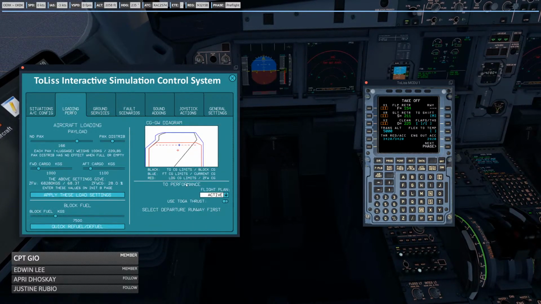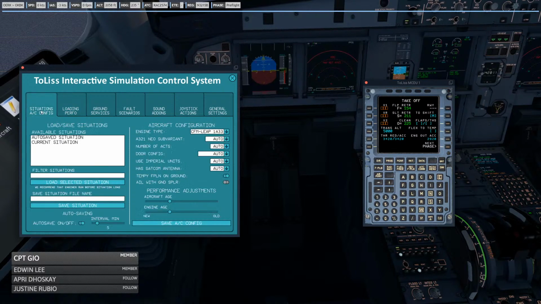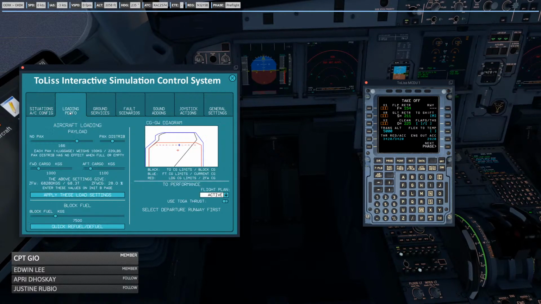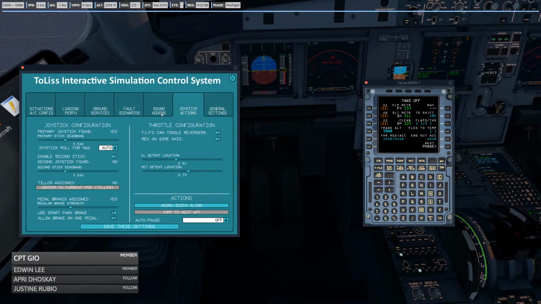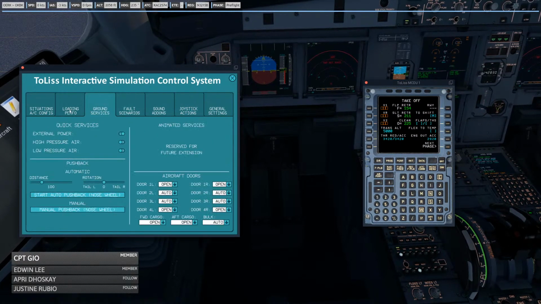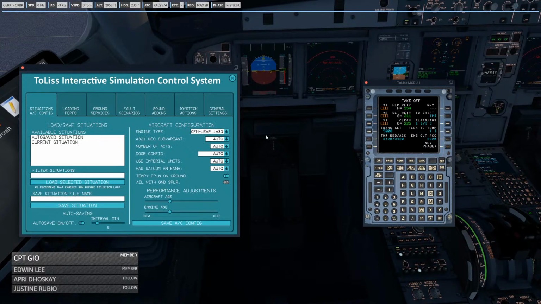I'm not sure why we're not getting the performance data. It's really strange. I wonder why we're not getting the performance data here. Default. Huh. Oh, I'll tell you why. Because we haven't entered our flight plan.